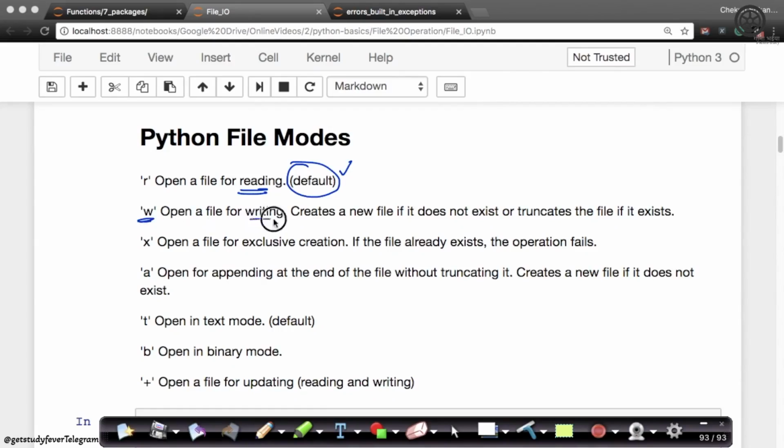W stands for writing. It creates a new file if a file doesn't exist. If a file already exists, it deletes or truncates everything in the file and creates a new empty file for you. X basically means exclusive creation. What does exclusive creation mean? If a file already exists, this operation will give you an error. If the file doesn't exist, then it will create a file for you, right?